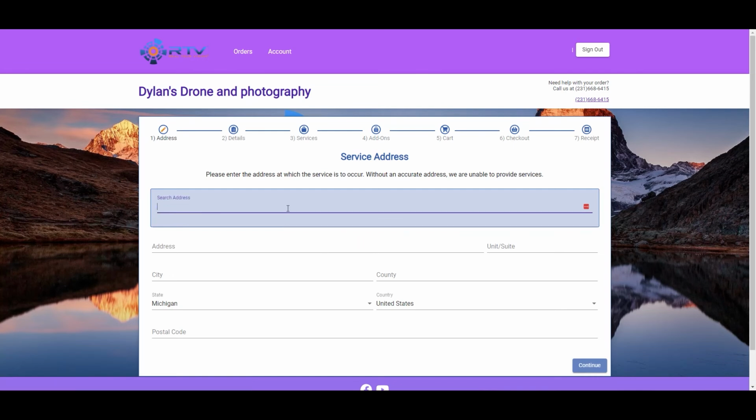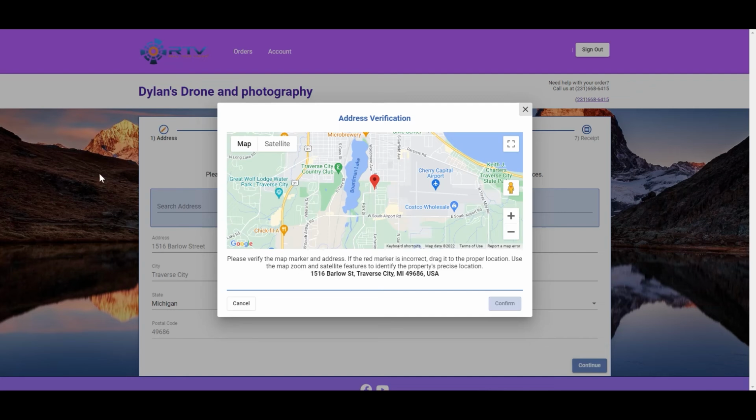It is going to create an order for me. So I'm just going to punch in an address here. And remember, this is the storefront, what your clients are going to see. I've customized mine a little bit. You can make it whatever colors you want to suit you. We're going to confirm that looks correct.